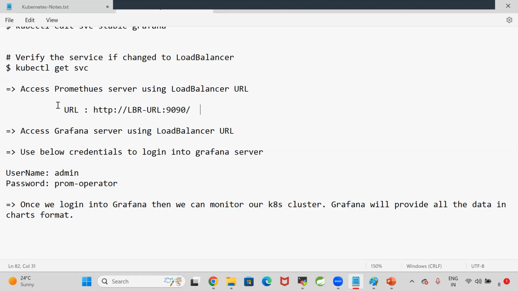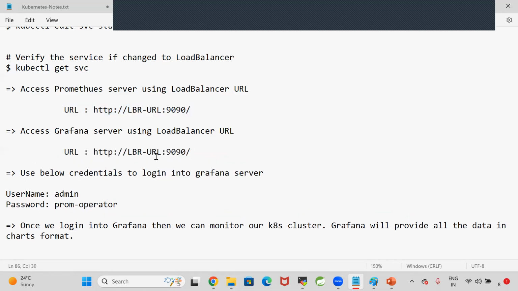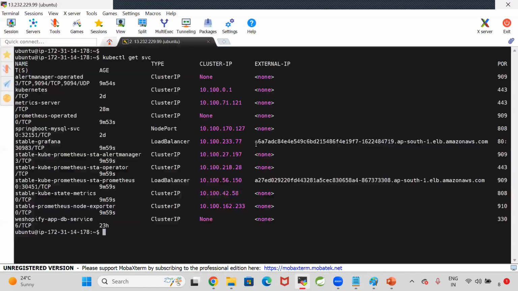When it comes to Grafana, 80 is the port number. By default 80 will go, you don't need to specify it. Just specify the load balancer URL for Grafana, and for Prometheus, the load balancer URL with the port. From where you can copy the load balancer URL? From here you can copy it.